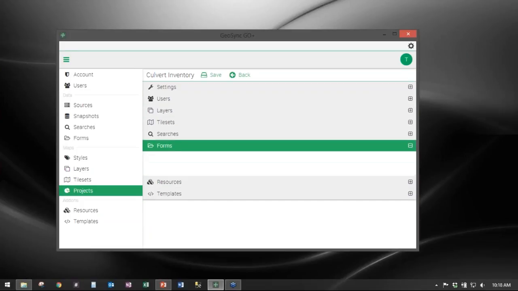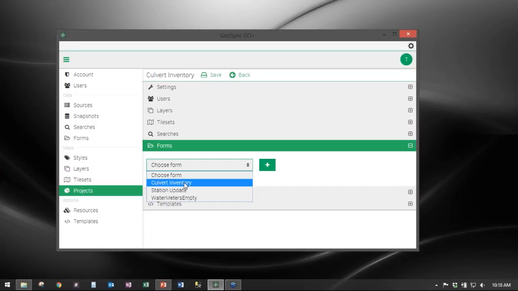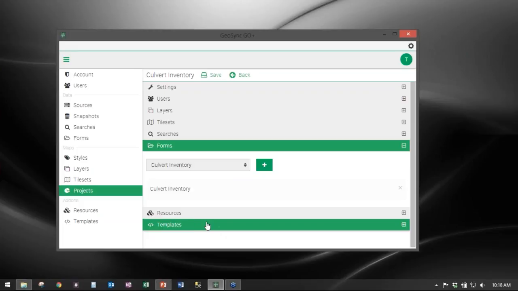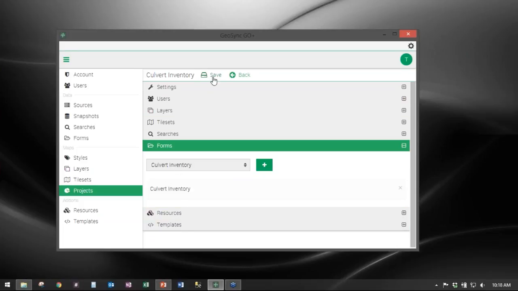we'll need to add our forms. Our form, in this case, we're just going to add our culvert inventory form to that project. And at this point, we'll save. So I have a project. I've added my culverts layer and my culvert inventory form to that project. So now we can access all the information, the data source, the layer, the forms, the mapping. We pull that all together in the map view.